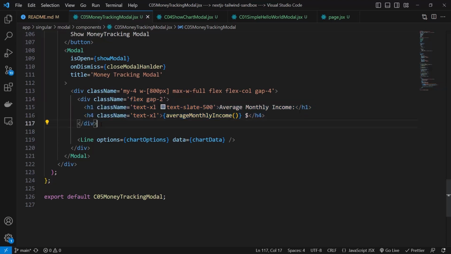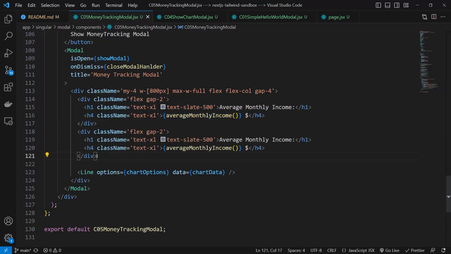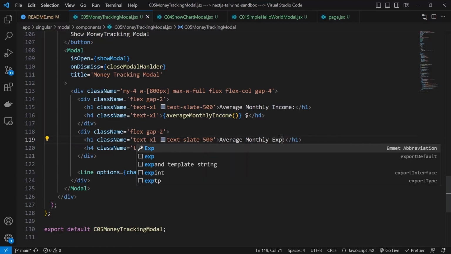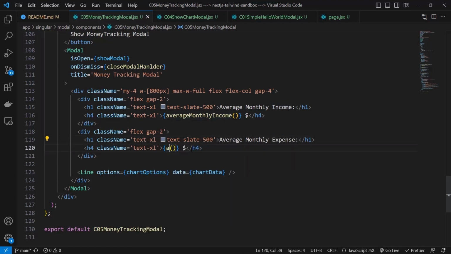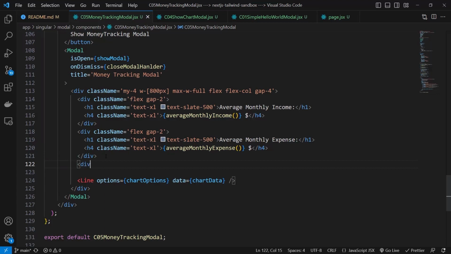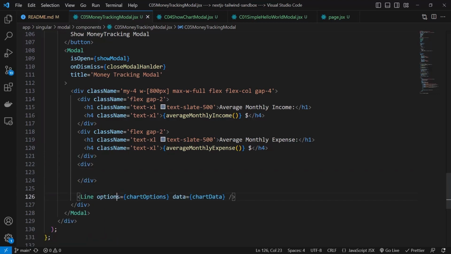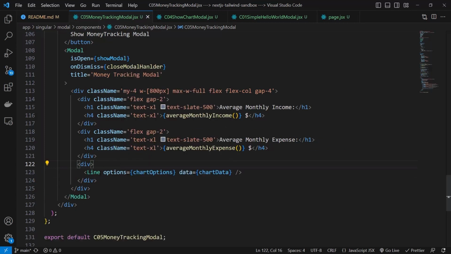Let's copy it and paste it again here. So again, using that classes, everything is okay, but this time it would be average monthly expense. Here we use average monthly expense. Again with this dollar, so that's good. After that, let's have another division and show this line inside of this division. Let's format the document and check it.